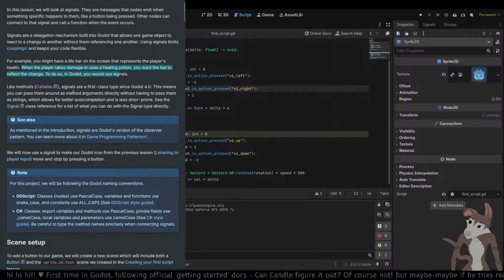So like methods, signals are first-class types since Godot 4. This means you can pass them around as method arguments directly without having to pass them as strings, which allows for better autocompletion and is less error-prone. See the signal class reference? I'll see it when I feel like it. Get off my back.